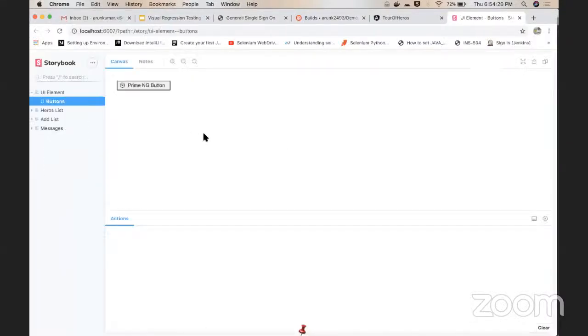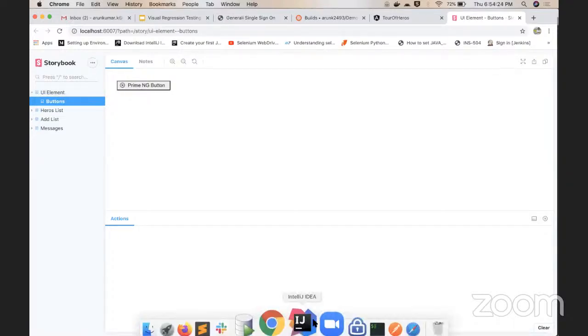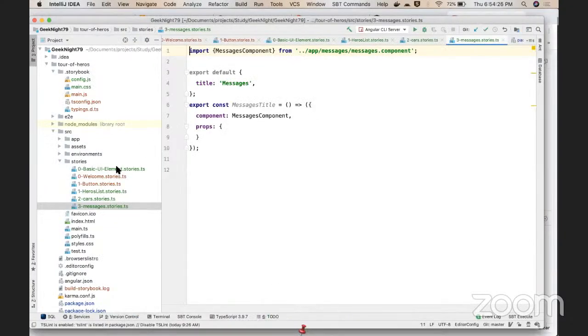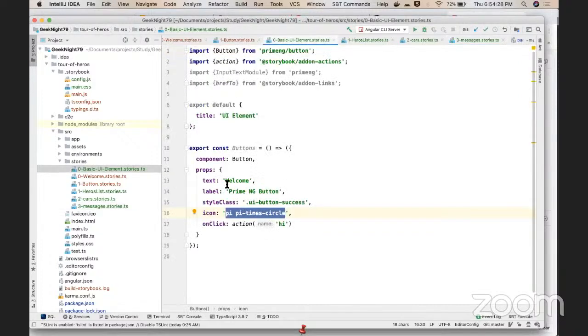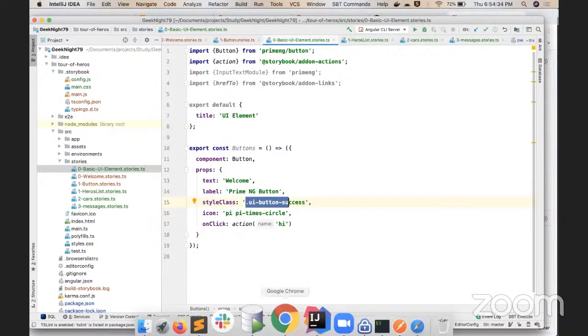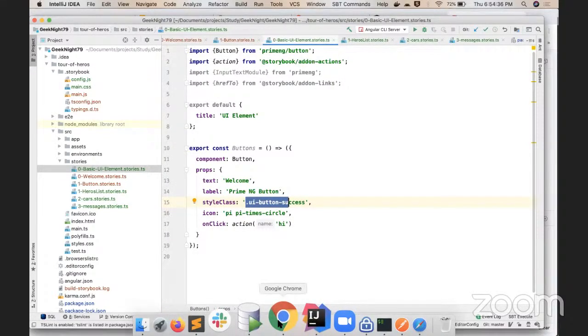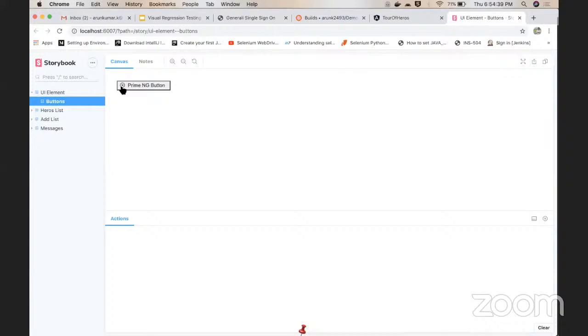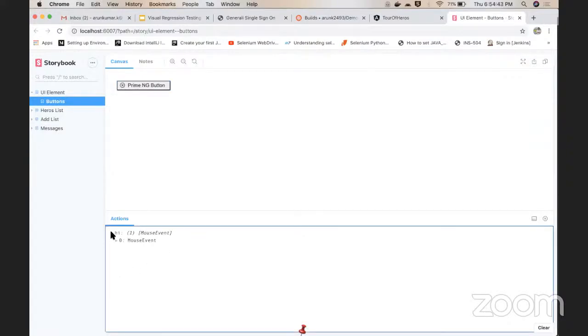Okay, done. So the first story was the basic UI element. It will show the UI element with a PrimeNG button, a success button, and I'm going to have an icon here. So now you can see the cross icon on the PrimeNG button. Whenever I click, it will show the mouse event, but we are not going to validate it.